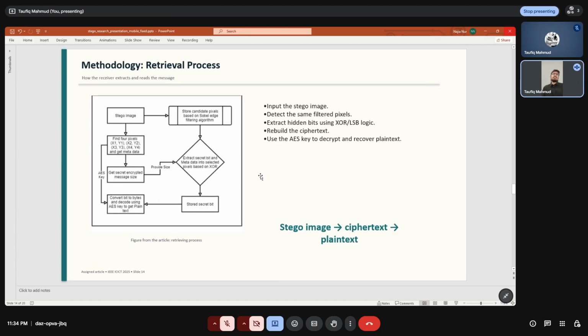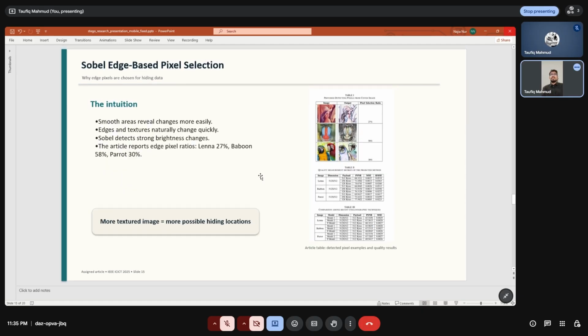So what is the methodology of the retrieval process? Because we are not going to send data to the receiver, the receiver has to retrieve this data. So what is the process of retrieval? The retrieval process is: input the Stego image, detect the same filtered pixels, extract hidden bits using XOR and LSB logic, rebuild the ciphertext, use the AES key to decrypt and recover the plain text. So that is to get a Stego image, then turn it to the ciphertext, and turn it to the plain text.